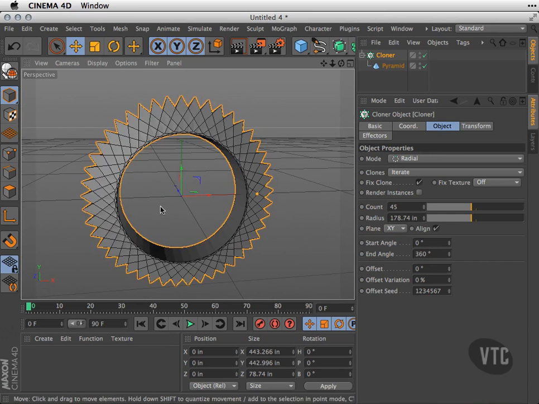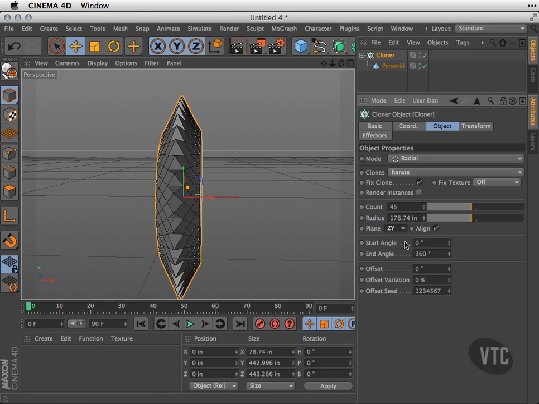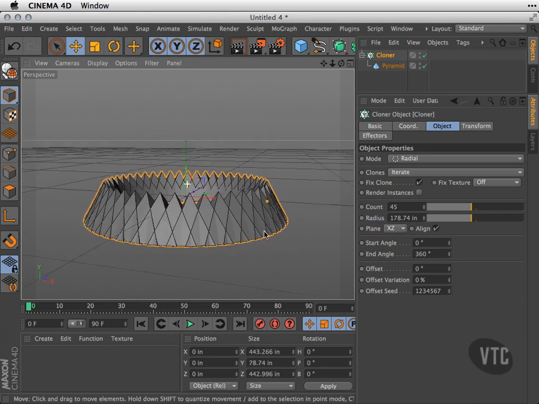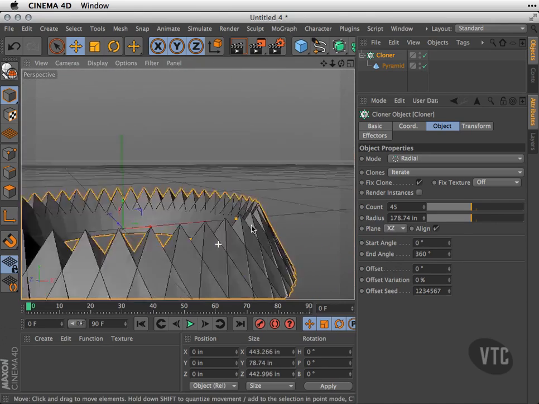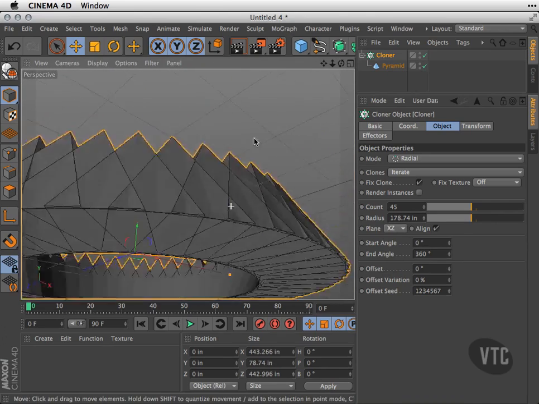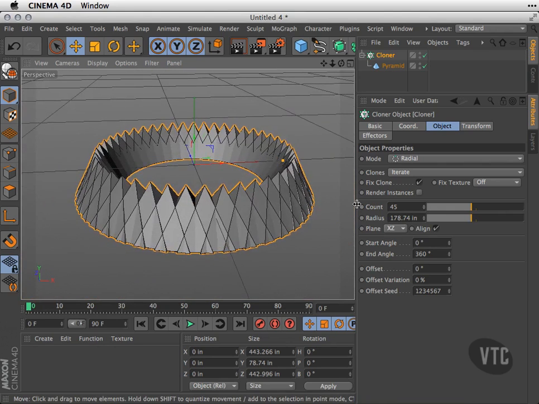We can also change the plane that the shapes live in. So for example, this is currently in XY. I can also make it lie down on the floor or go sideways. So you can do a wide variety of objects based on the plane that they lie in. So we have like a crown here.